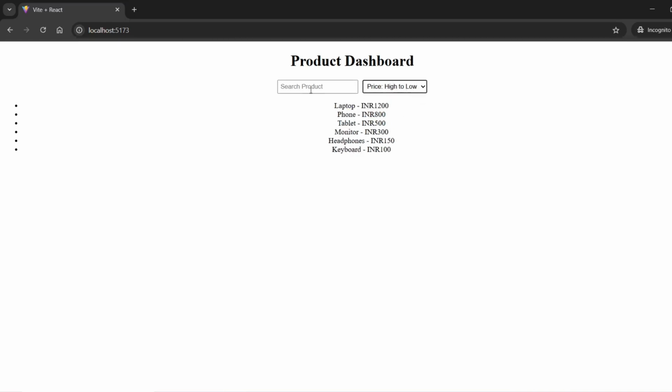So suppose I have selected high to low. Now let's filter it based on search also. Suppose I want to search monitor, so I just type M. From M I have only the monitor, so that's what it's showing in the list. Let's remove that and type phone. Now this string matches two of the names, one is phone and one is headphone. So that's why two results are coming.